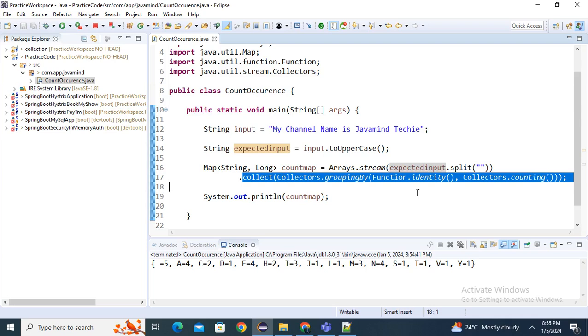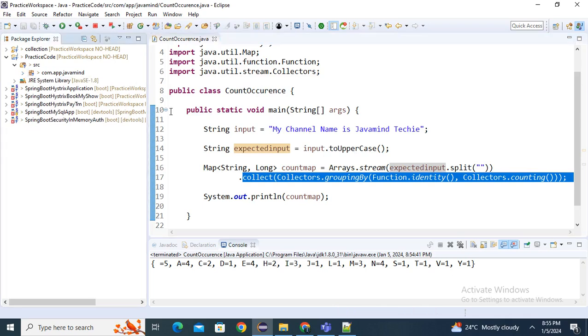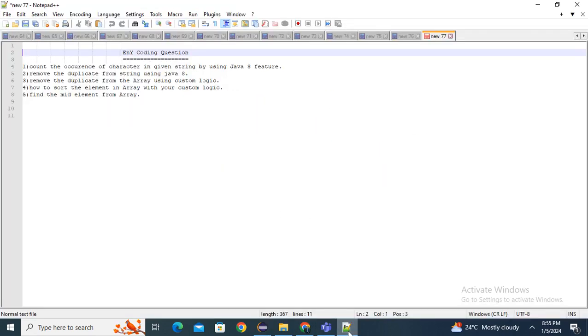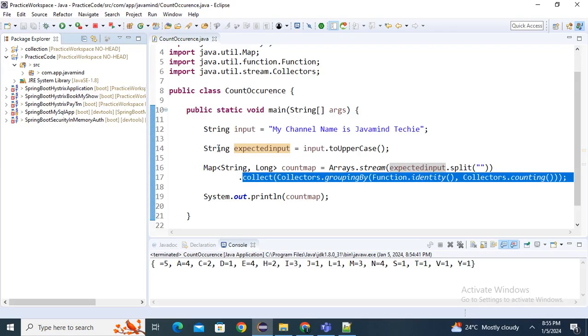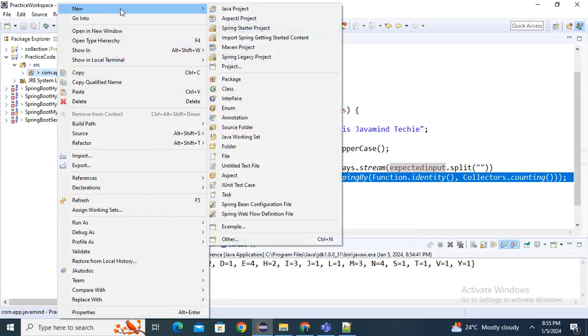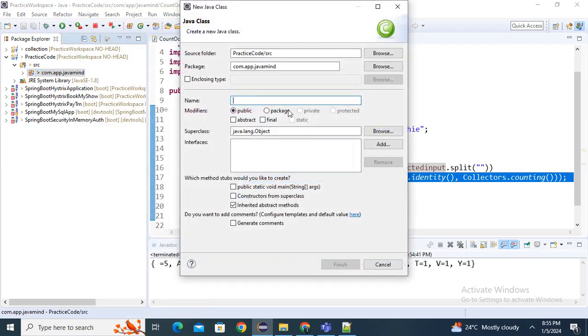Okay, this is the first question. Now we'll move to the second question: remove the duplicates from a string using Java 8. No problem, we'll go there. We'll create one more class. Come here, class, remove the duplicate from string. You can put the class name as the question.